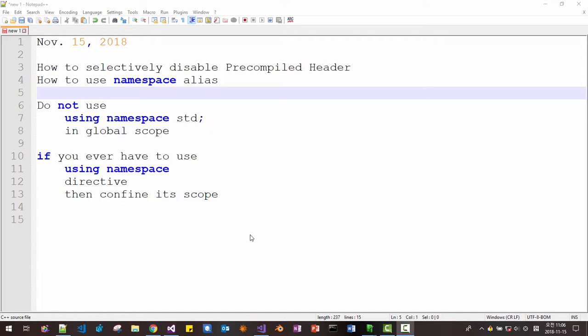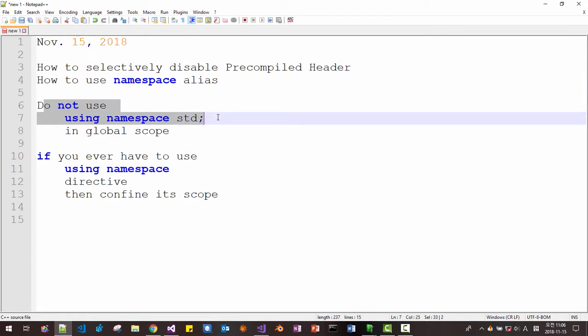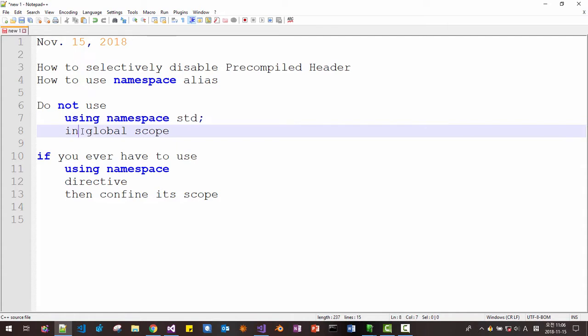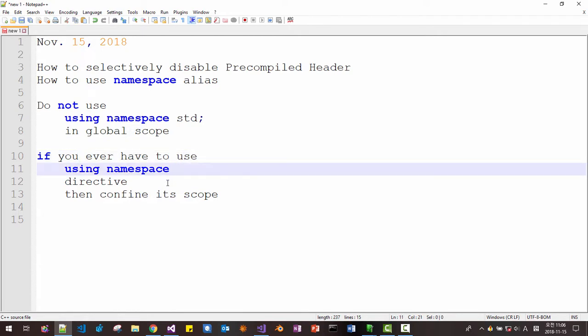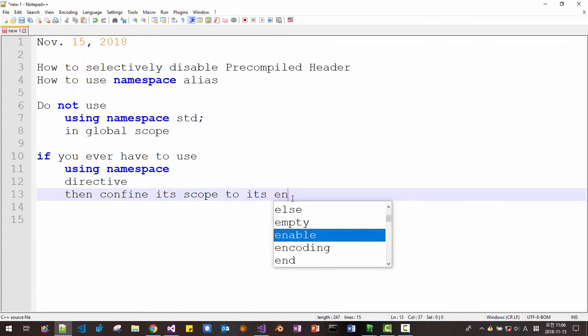In this session, we will learn how to selectively enable or disable precompiled header, and also how to use namespace alias. Please do not use using namespace std in global scope. If you are using this using declarative statement, it can cause a lot of problems in your later software development. Also, if you ever have to use using namespace directive, then confine each scope to its enclosing block.